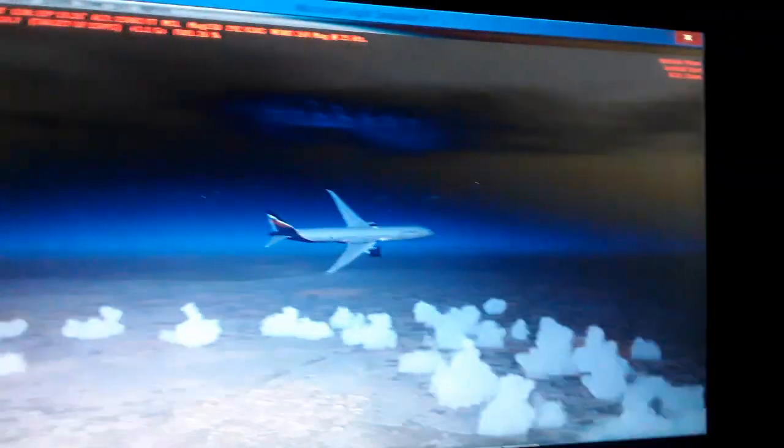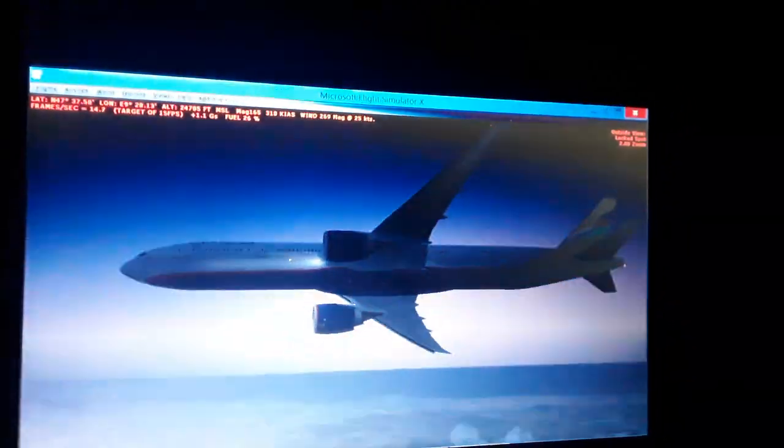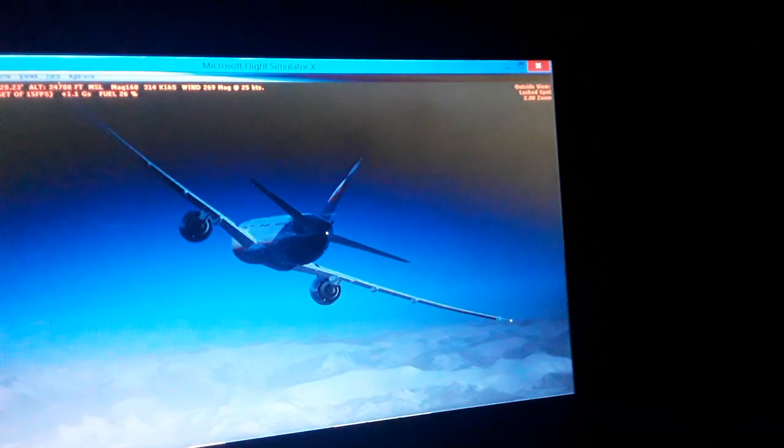So this is the beautiful view of the Boeing 777-300ER, as you can see. Flying 35,300 feet, 34,700 now, so we need to pitch up a little bit.